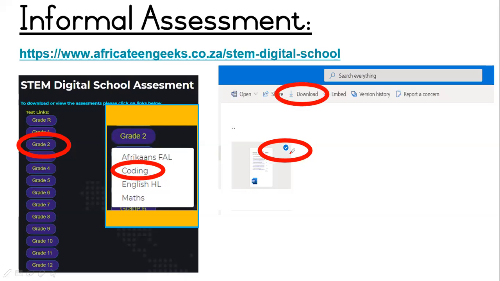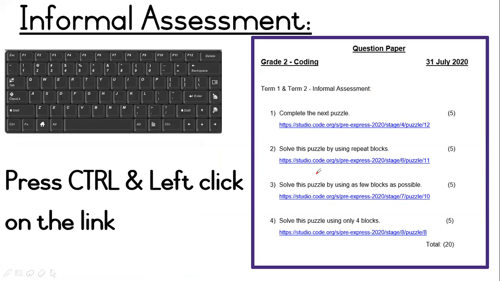Okay. Then it will open this form for you here. You will see the first one, I want you to complete a puzzle. The next one, you need to use repeat blocks. Number 3, you have to complete the puzzle in as few blocks as possible. And then number 4, you have to complete that puzzle using only 4 blocks.